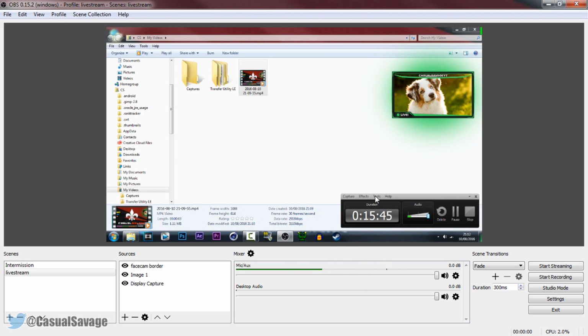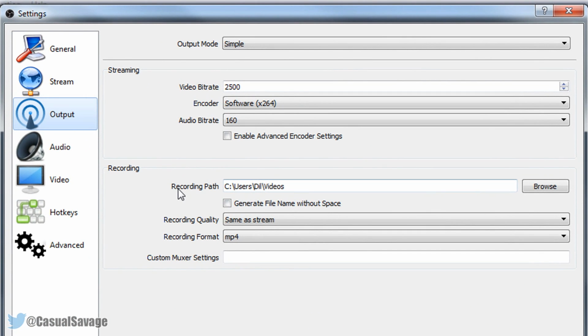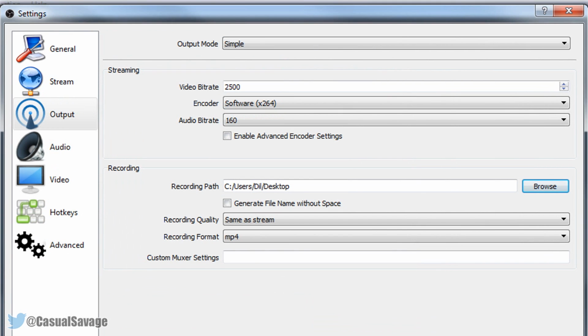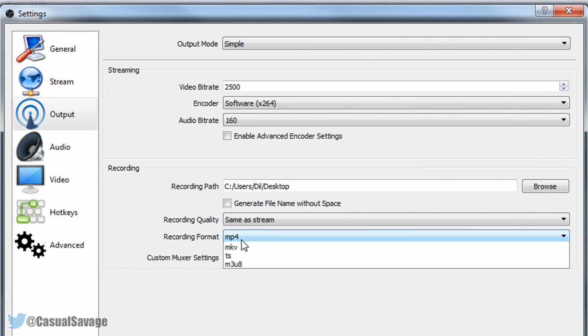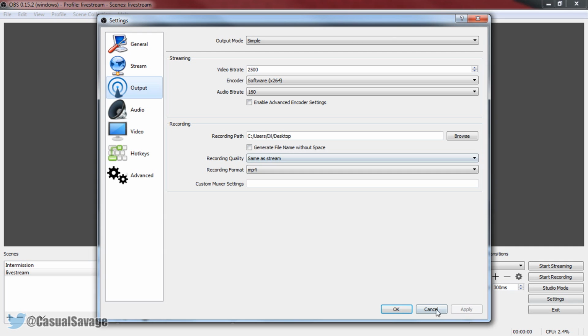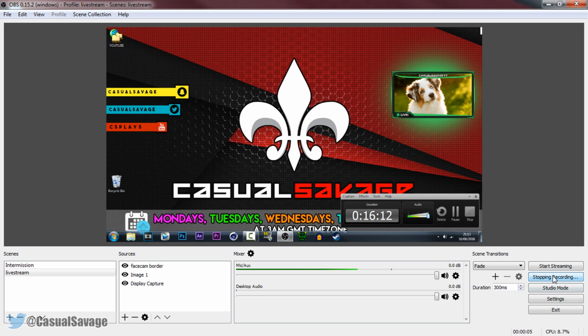And if you want to change the output folder, then you come over to settings, you come over to output, and you'll see right here it says recording path. So I'm going to change it to my desktop, select OK, and you can choose the recording format, make sure it's set to MP4. I know people have a lot of problems with that. And then recording quality, same as stream, apply, OK. And if I just start recording very quickly, just so you're able to see, it will save onto my desktop now. I'm going to X out of it, stop recording.